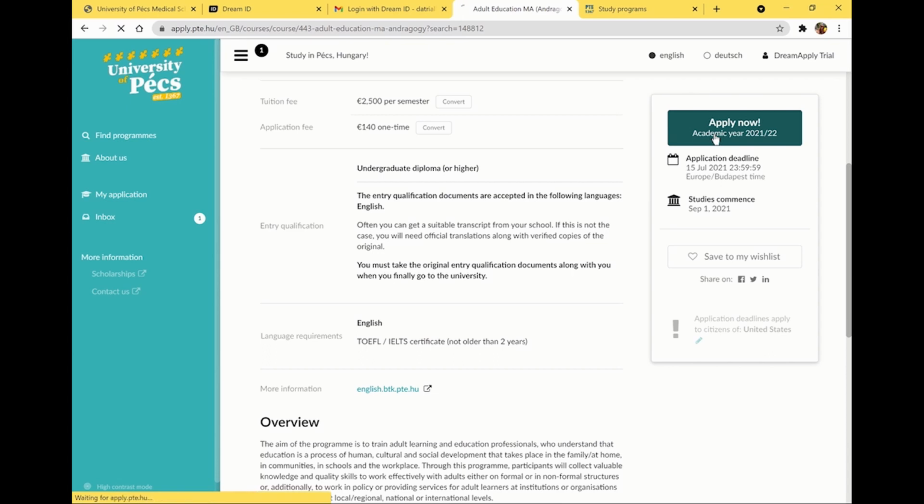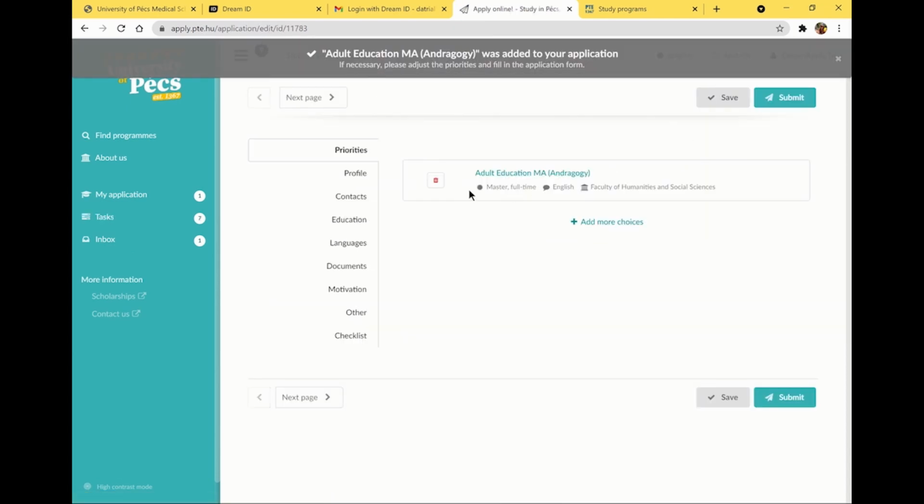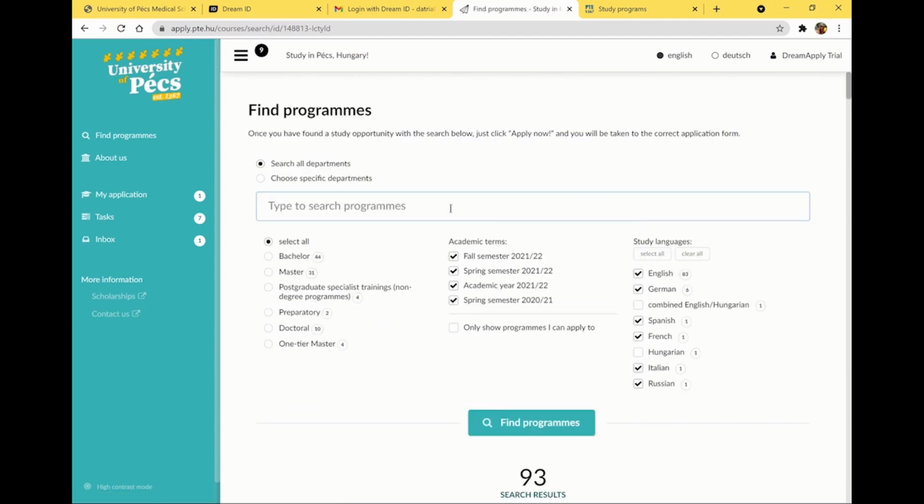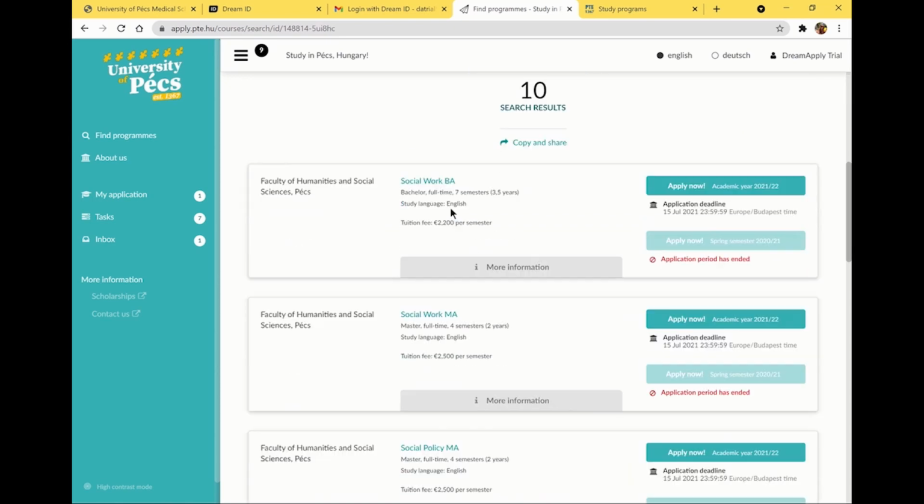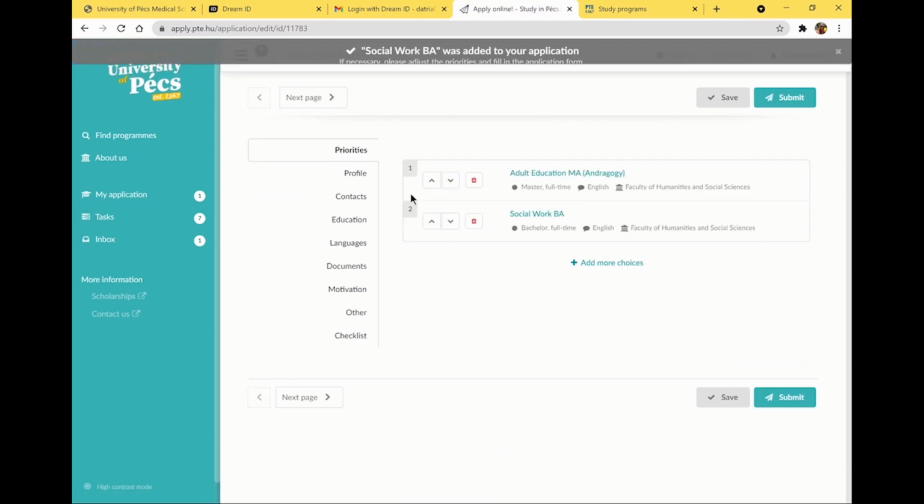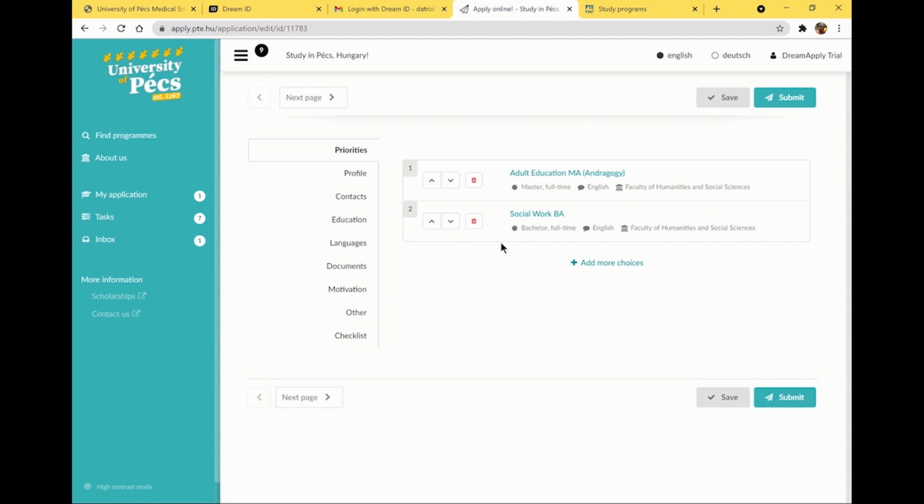After that, the program will be listed to your application. As I mentioned earlier, you can apply for a max of just 3 programs. So if you don't want to limit yourself, click on the Add More Choices button, which gives you the opportunity to select 2 more programs. Select these programs according to your wishes and priorities. You can switch the order of them with the up and down arrows for which one you would like to study the most.